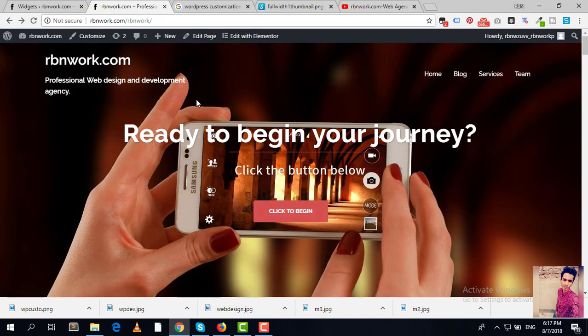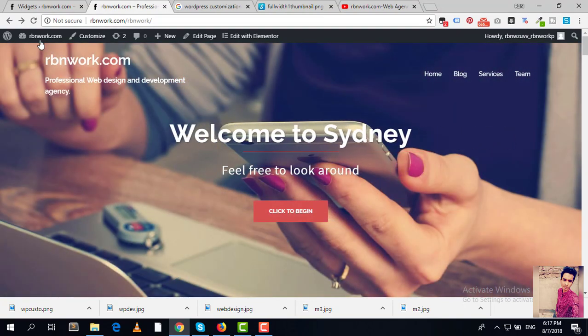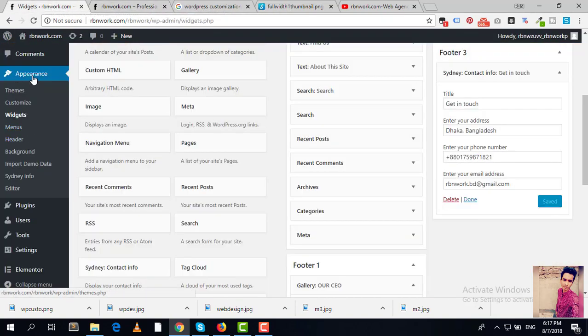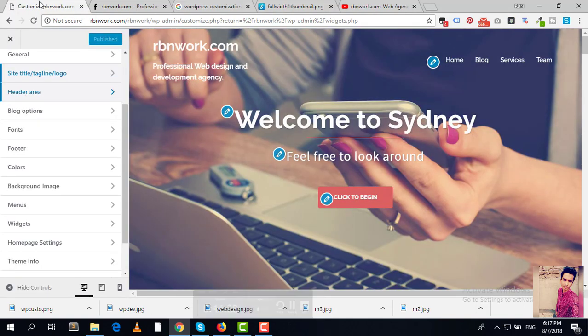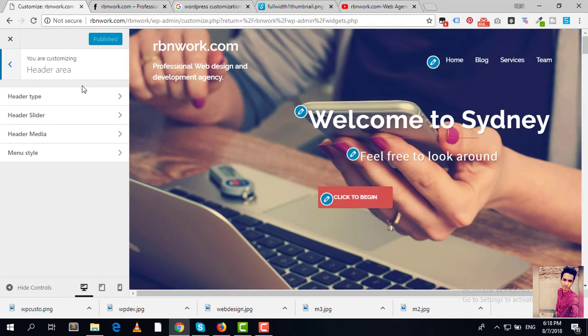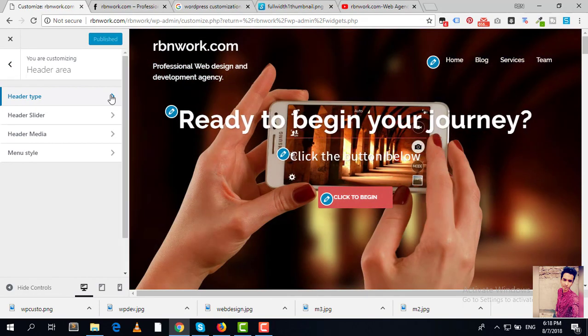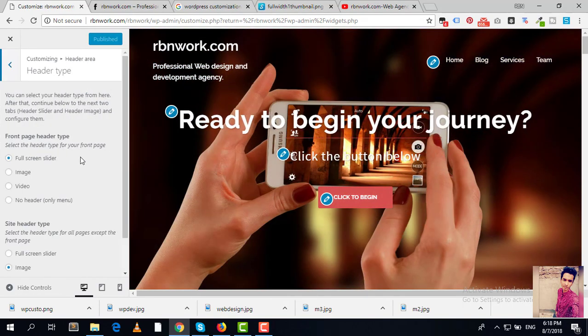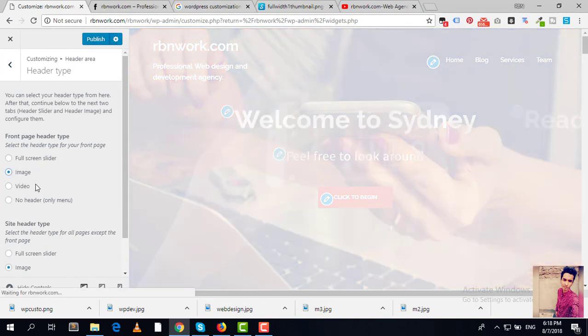Oh, one thing remaining, this is the slider. I didn't show you how to change the slider yet. To change this, you need to go appearance to customize. Then from here you need to go on header area. You can change header type from here. You can add full screen slider or image.